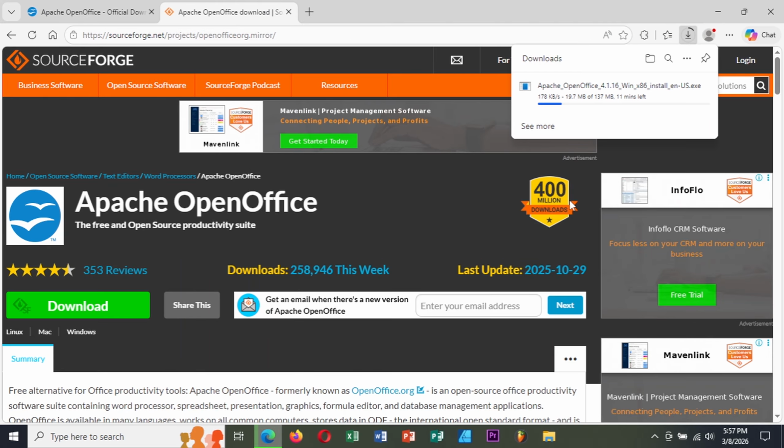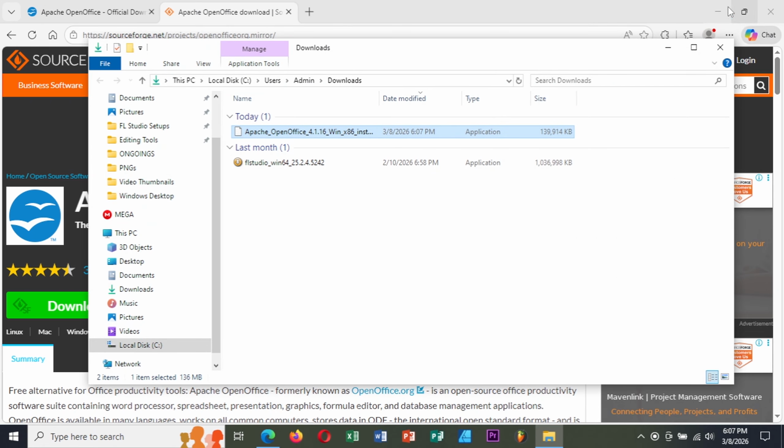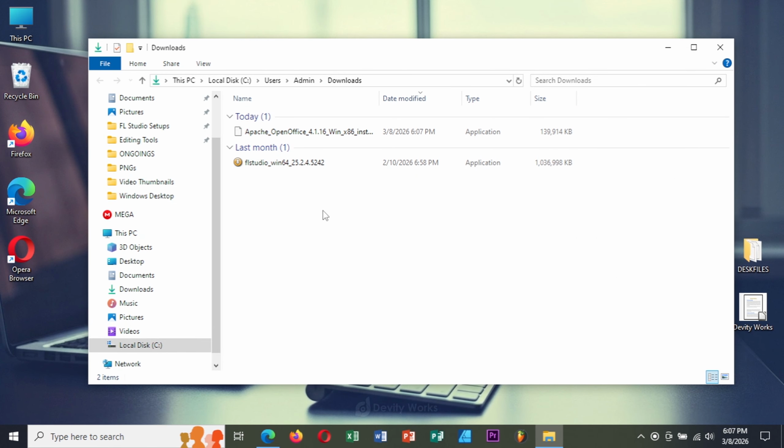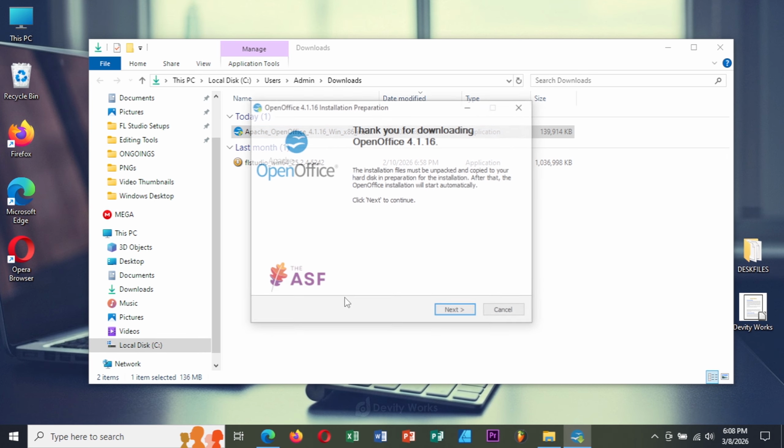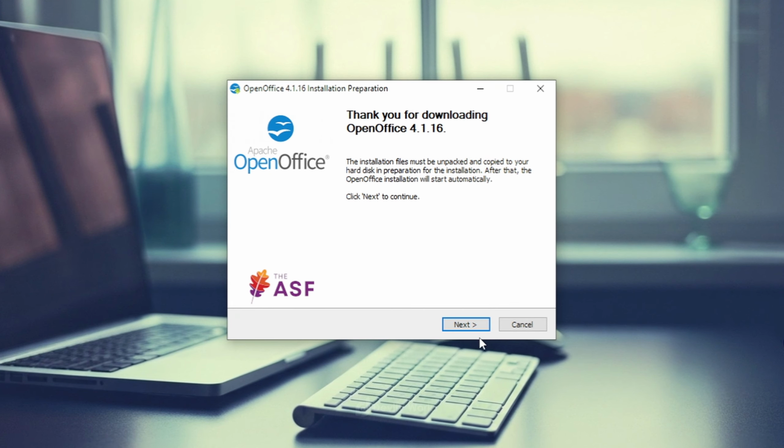Depending on your internet speed, this may take a few minutes, so just be patient and let it finish. Once the download is complete, head over to your Downloads folder and locate the installer file. Then, double-click on it to begin the installation process. A welcome window will appear. Simply click Next to continue.